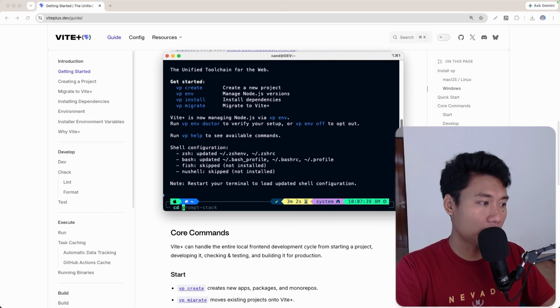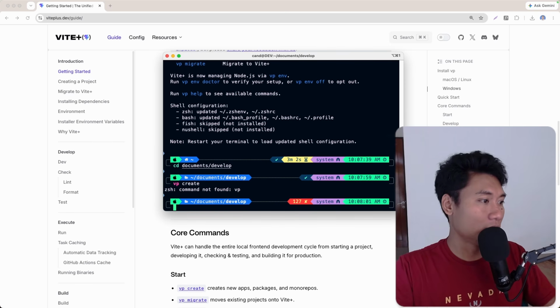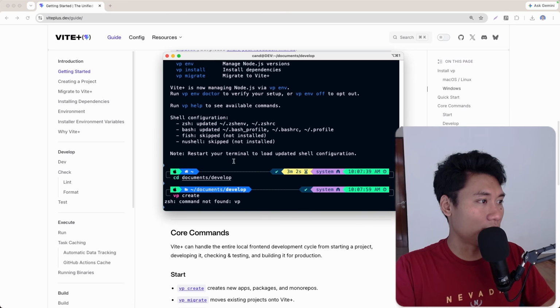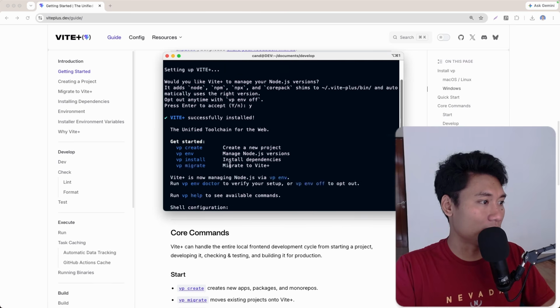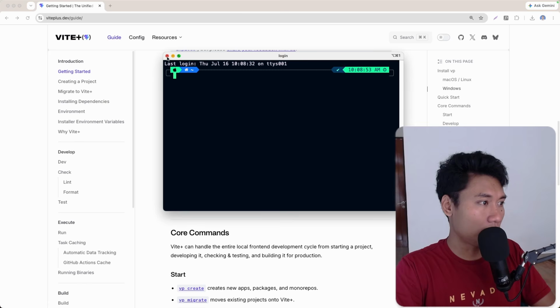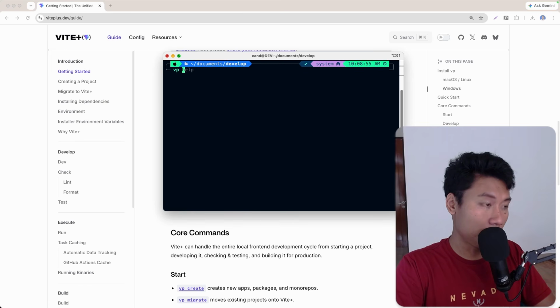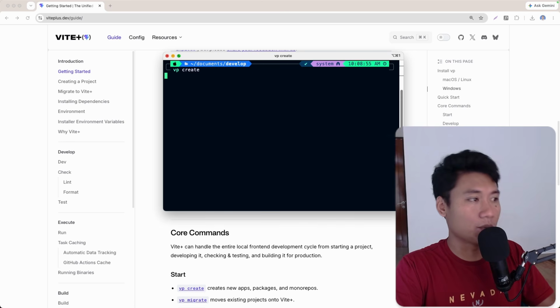So first I like to cd to my Documents/develop. Then from here, I'm going to run vp create. Then as you can see, command not found. I'm not sure we already installed it. Or I think we need to just restart the iTerm or the terminal. I hope this works. cd to Documents/develop, then vp create. There we go. As you can see, it works.